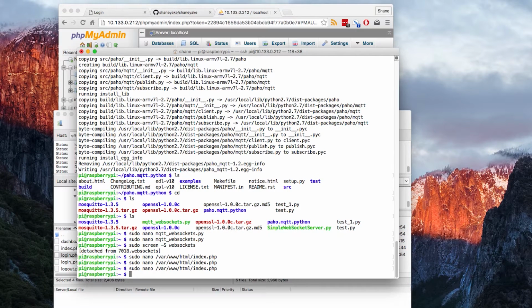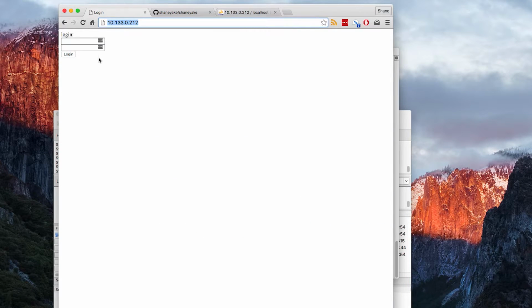And then obviously go back here, and then paste it in there, and then go Control O, hit enter, Control X to get out. Okay, so now what you should be able to do is go to the IP of your Pi and refresh it, and you should get hit with this login page. And obviously, you have no idea what this login is, and that's because we haven't actually even created it.